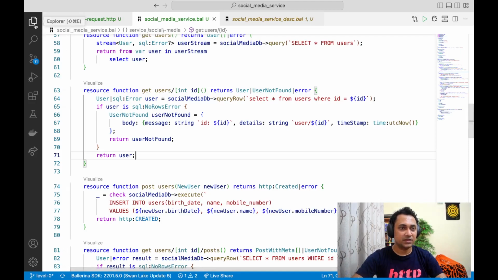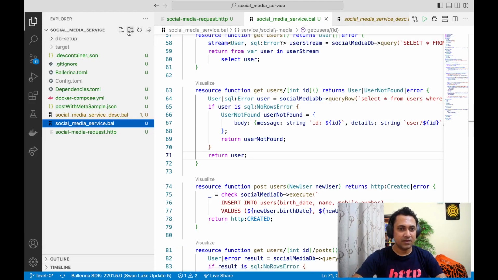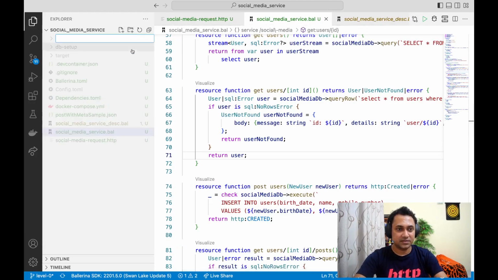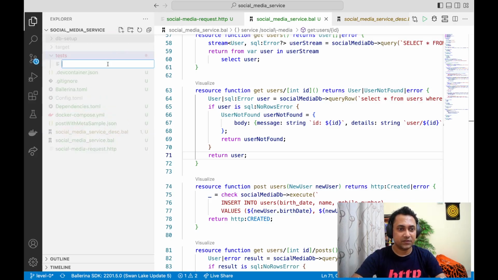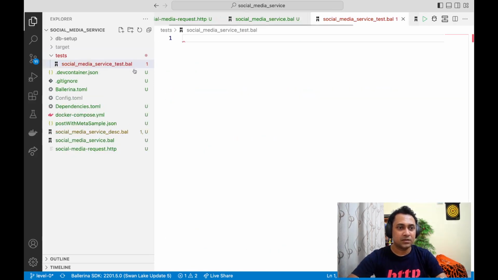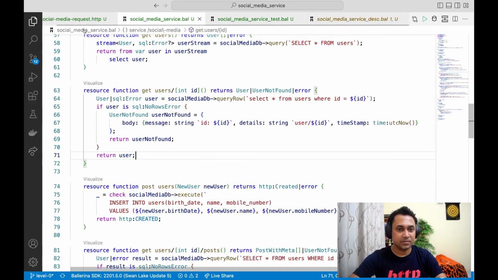The first thing we need to do is create a test folder. Inside the test folder, create a file. Let's name it social media service test file. Okay, so let's go back to our implementation.